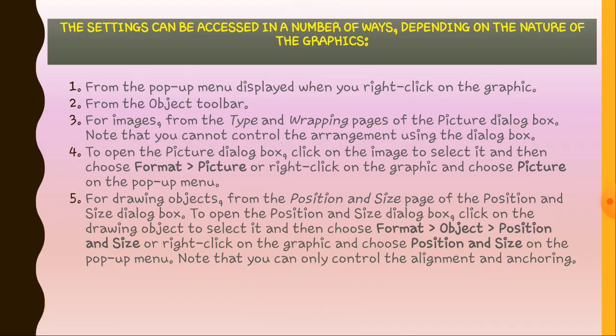Right click on the object, and you will get a number of options, say positioning and resizing. The position and sizing toolbar will appear. From that also you can change the alignment of the pictures. The next way is from the object toolbar. What is the object toolbar? You have to go to which menu? View menu, then choose the toolbar, then choose the OLE object toolbar. So you will get 20 icons in this toolbar. From this toolbar you can access the settings.